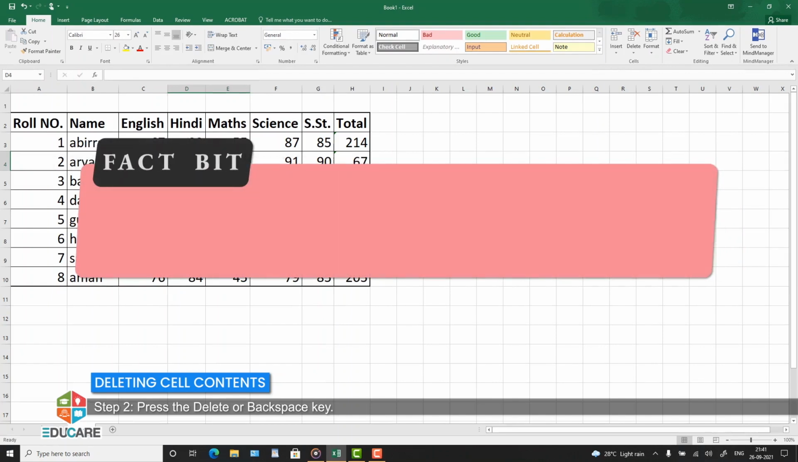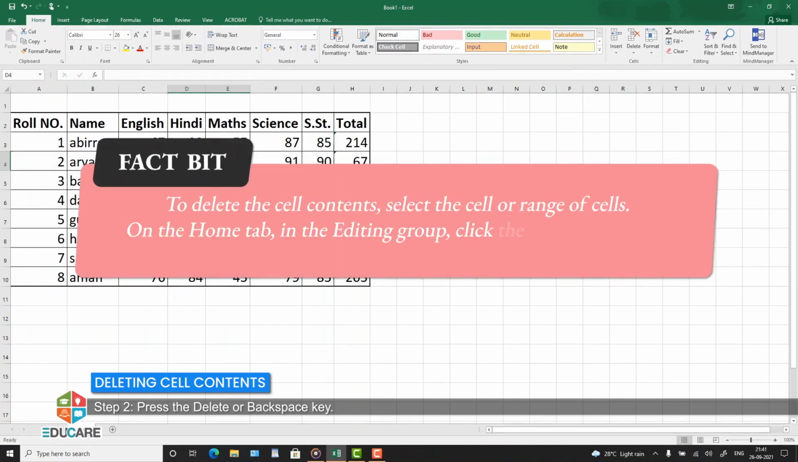Fact bit. To delete the cell contents, select the cell or range of cells. On the Home tab in the Editing group, click the arrow next to the Clear button and select Clear Contents.